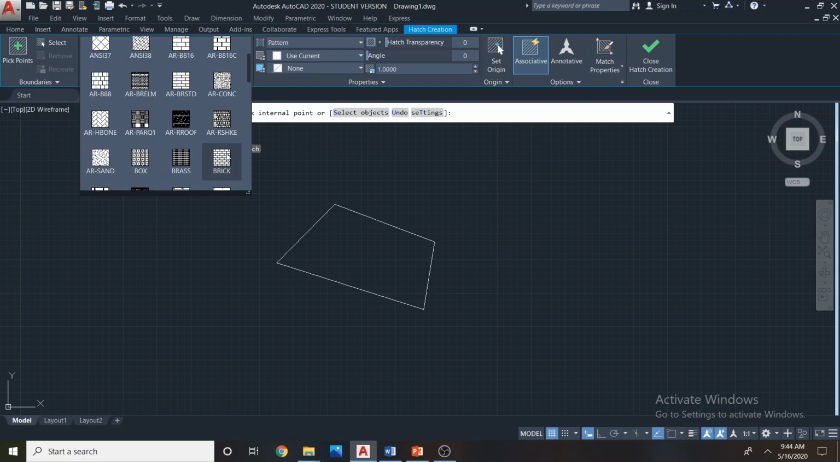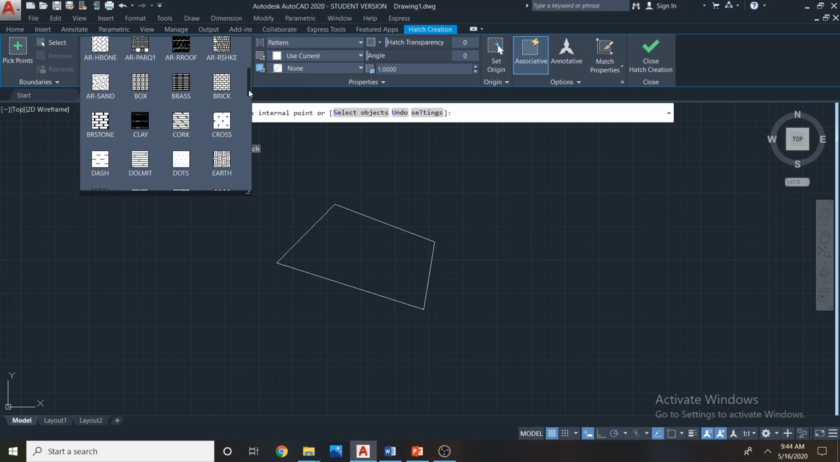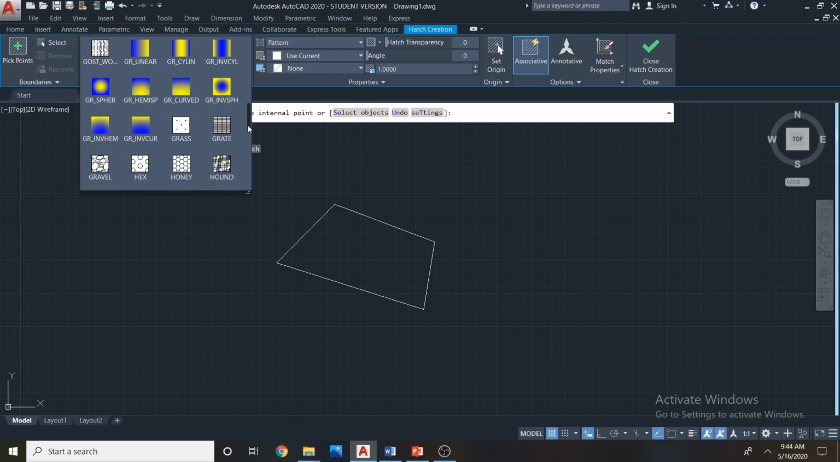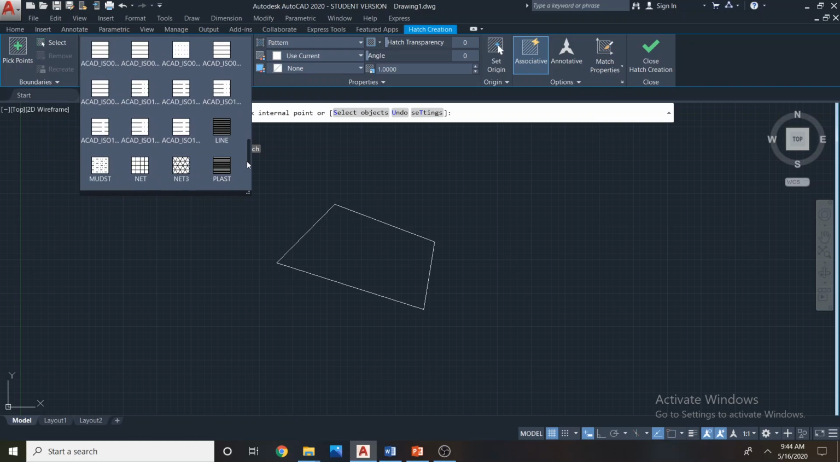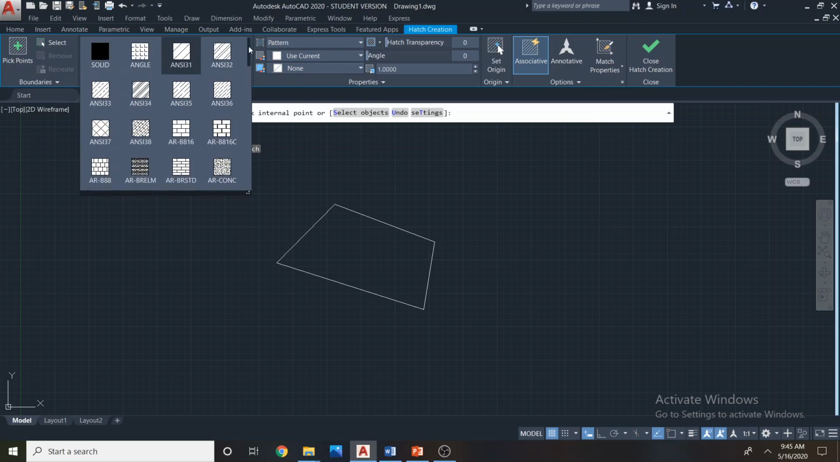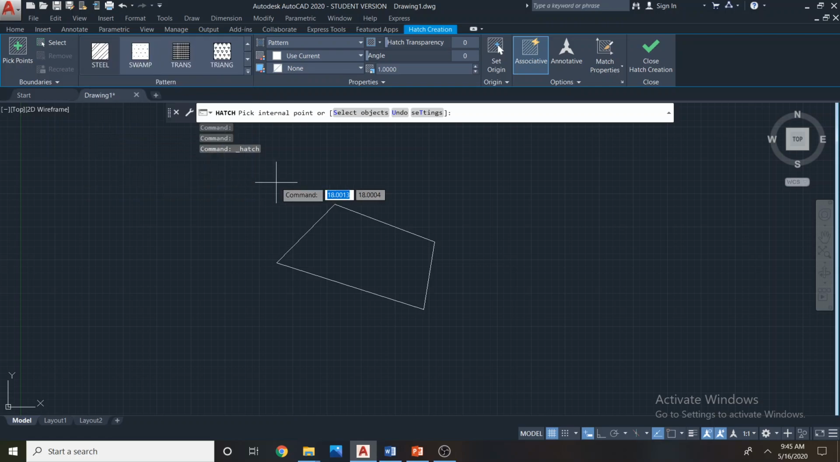and brick is there, sand is available, stone available, material available, likewise honeycombs are available, gravel available, then there is concrete. This is concrete, so concrete is also available. So we'll take the very common one, steel, and try to hatch it.